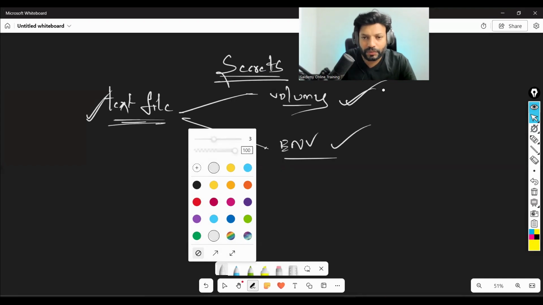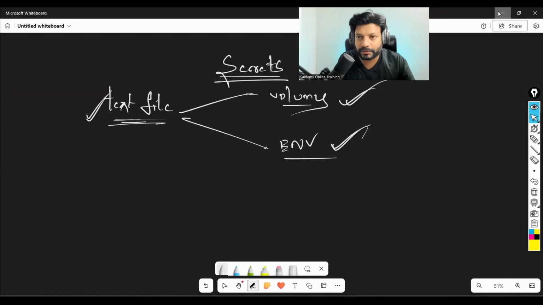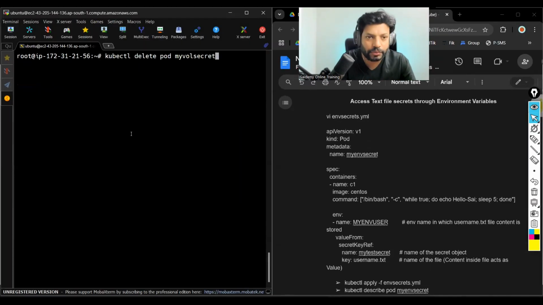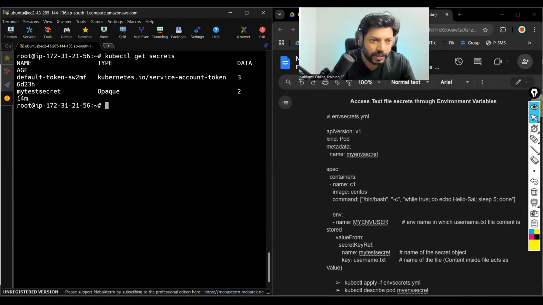Now we are going to work on environment variables as well. How to access secrets by using environment variables. Already the secret object is ready. kubectl get secrets. My secret object is there.